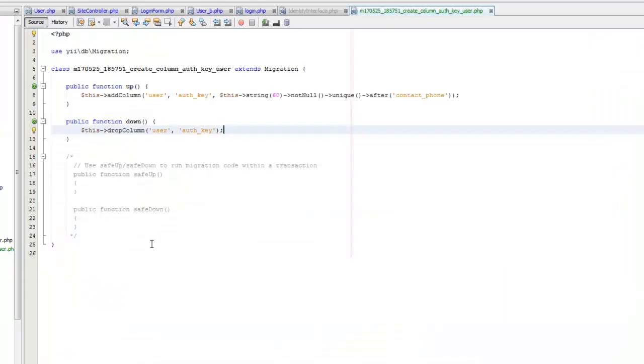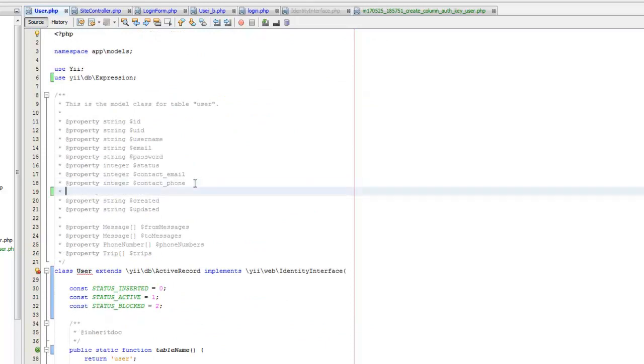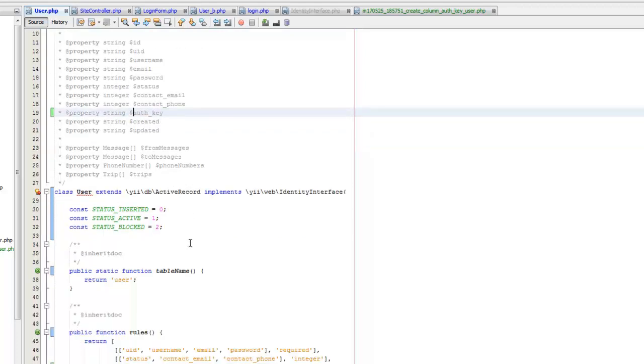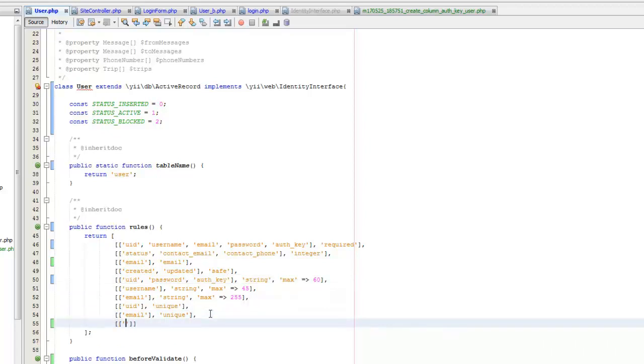So now we should change our register a bit, yeah? Because auth key must be also set and it must be required while registration. So we go to our user and we add this column after, so we can see here it's contact form. We say property, it's a string, it's auth key. So then we have here auth key is required also, and auth key is also string, which can be maximum 60, and auth key is also unique.